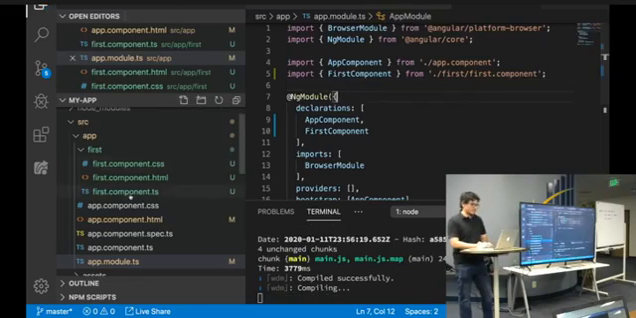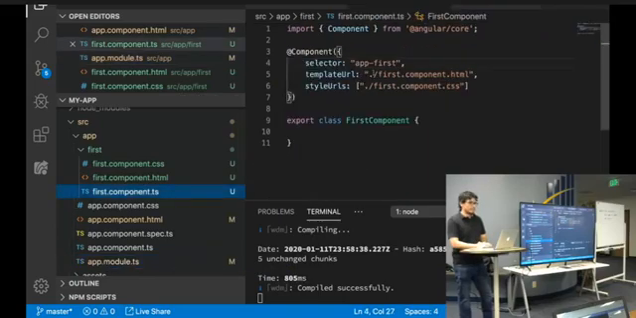So, in first.component.ts, I'm going to show you different ways to create a selector. There are 3 types of selectors. Right now, we're using the element selector. There's also an attribute selector, and a class selector. So right here we're using an element selector, but you could also use an attribute selector.